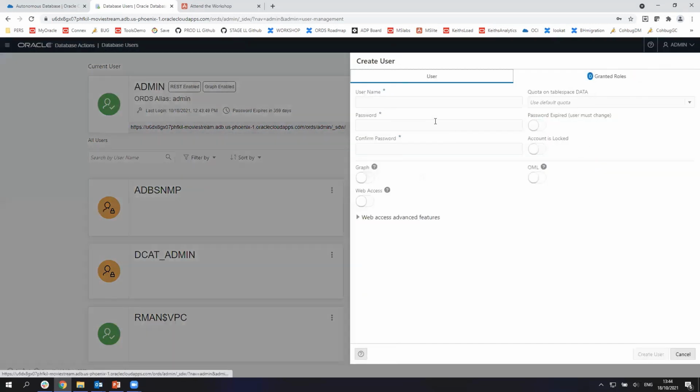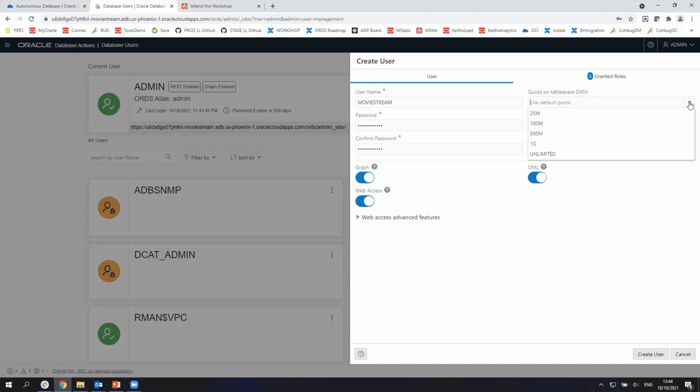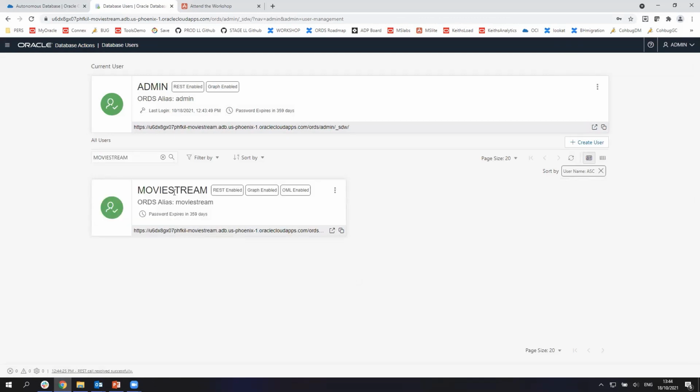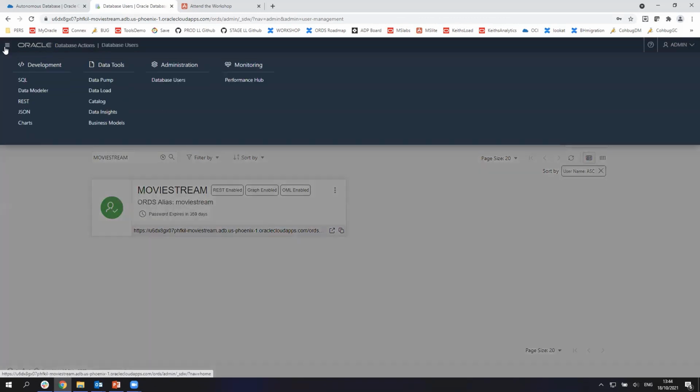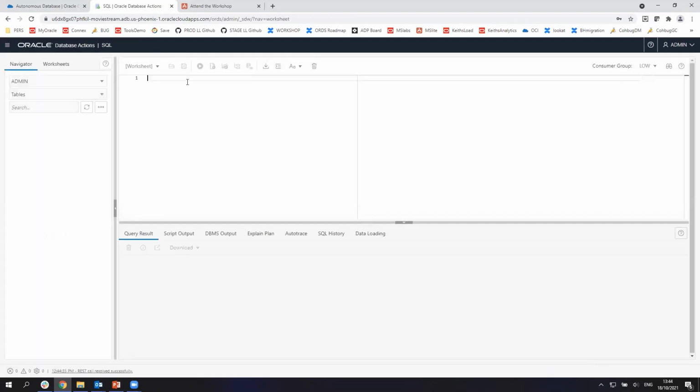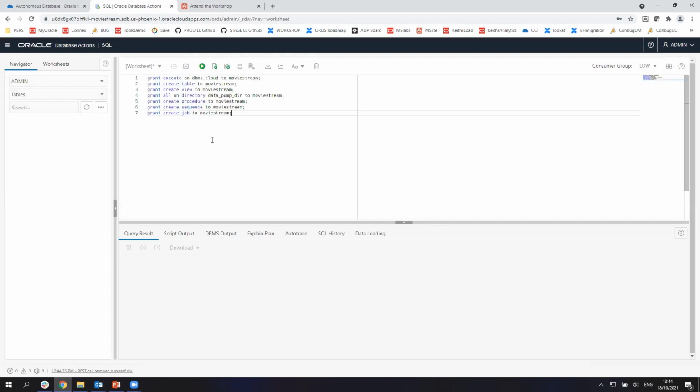Click on the Create User button. Now here we just need to specify the MovieStream user, give it a password that you'll remember. And now we just need to click on a few options. So we need to click on Graph, Web Access, and OML, and Unlimited, and then we'll create the user. Now the user's been created, we just have one more thing to do as the admin user. Just go into SQL and paste in from the workshop guide those additional SQL statements that just grant that user a few more privileges in the database.